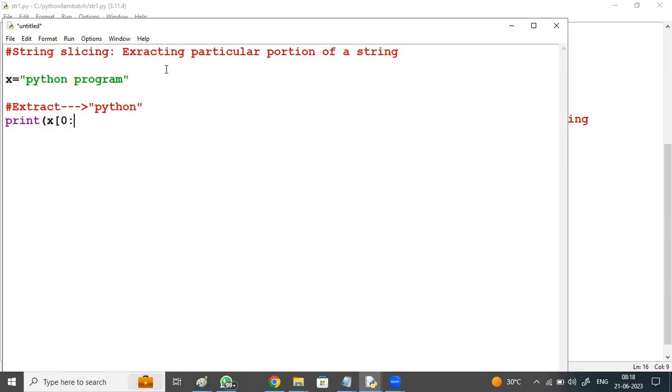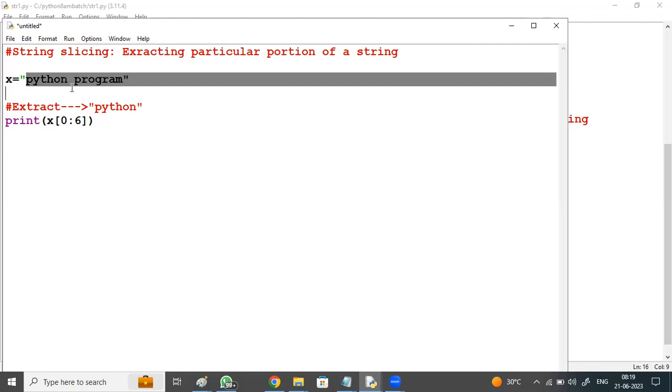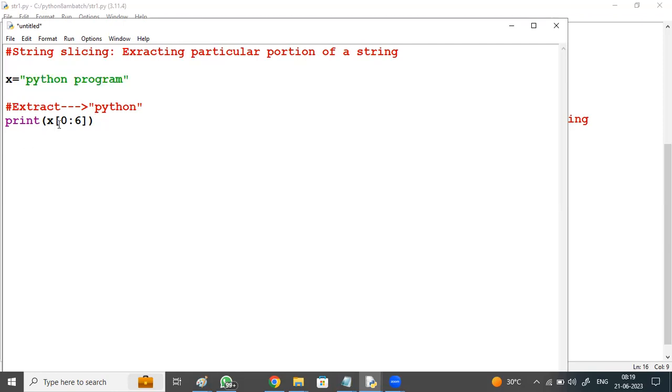0 colon 6. 0 to 6. 6 means it's actually 0, 1, 2, 3, 4, 5 only, right? Only 5, sir. But this is lower bound, this is upper bound. 0 to 6 only we should give, but upper bound is excluded. Always upper bound is excluded.